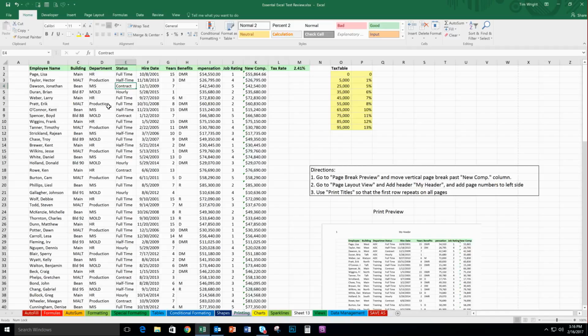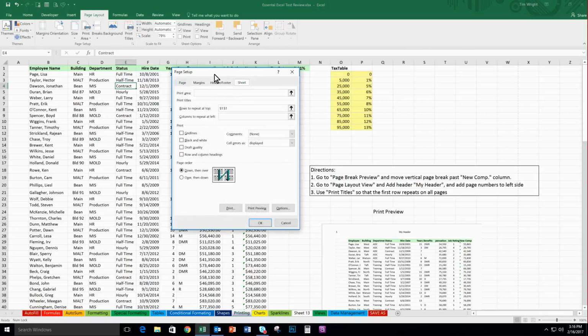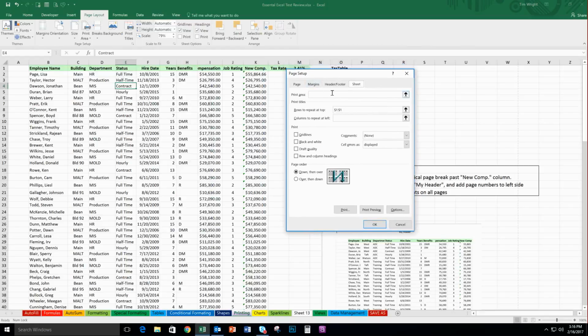Now, I need to freeze this top one so it always shows on every page. Right here it says, use print titles so that the first row repeats on all pages. Well, where is print titles? It's in page layout. You go to page layout and there's print titles. That makes sense, doesn't it? We're laying out the page for printing. Print titles, and it asks you a couple of questions like, what area do you want to print? Well, I don't care about that. What rows do you want to print? Well, that I care about.